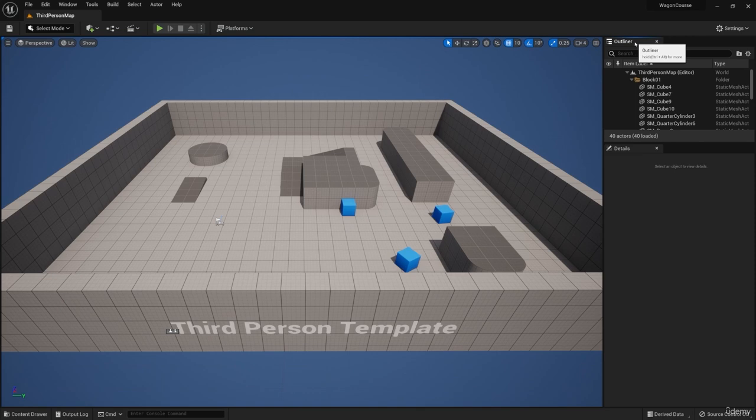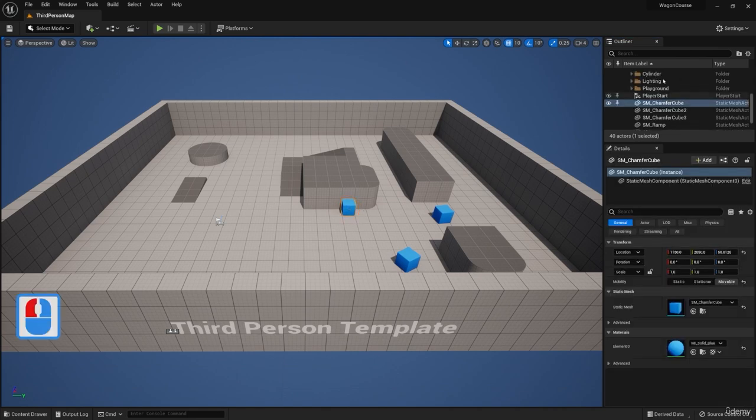Outliner will have everything that is contained within your level, so it'll have all the assets within it. And right now, if I were to select any asset from within this level, like this one over here, it'll right away make a selection within our outliner as well.